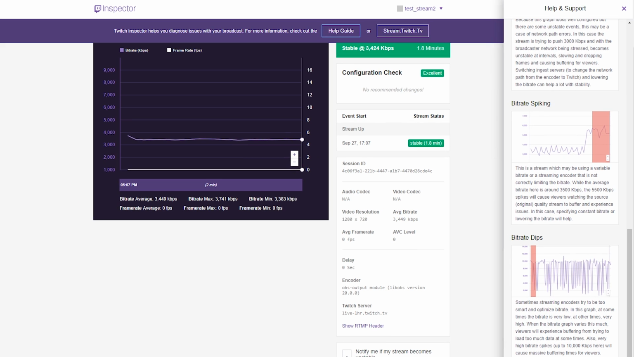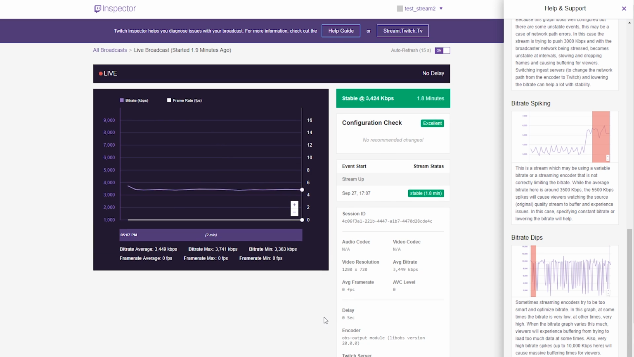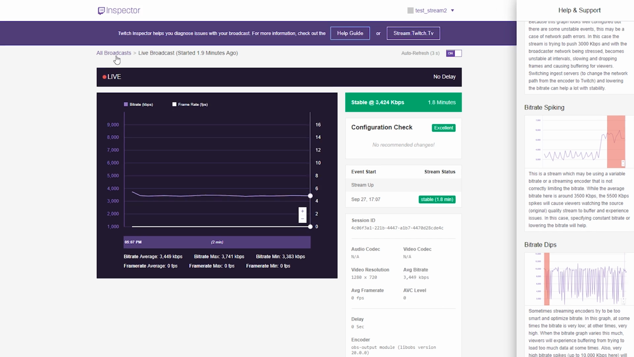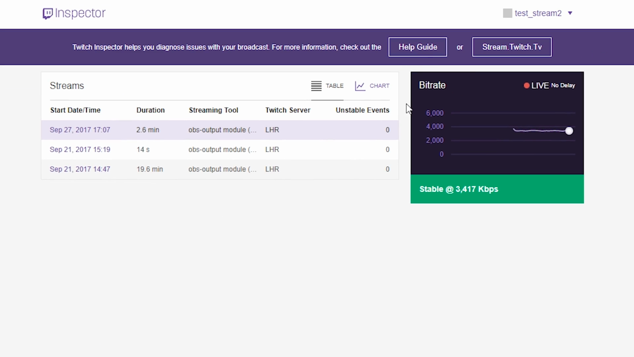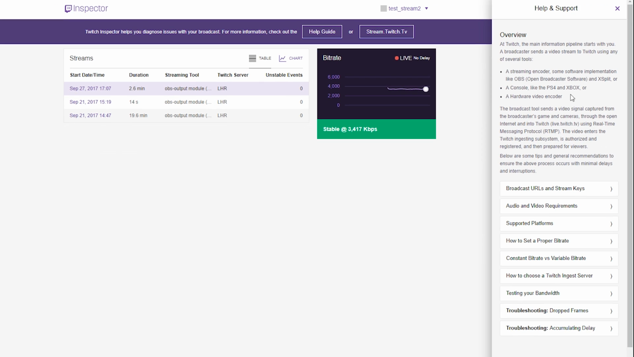Now once you've finished running the tests, you may well have some issues that you want to resolve. If you want to get some more information on what changes you might need to make, it can be worth opening up the full help menu, which goes into a lot more detail about the different settings you can change. To do this, what we need to do is click on the All Broadcasts link in the top left and then toggle the help guide back open again.